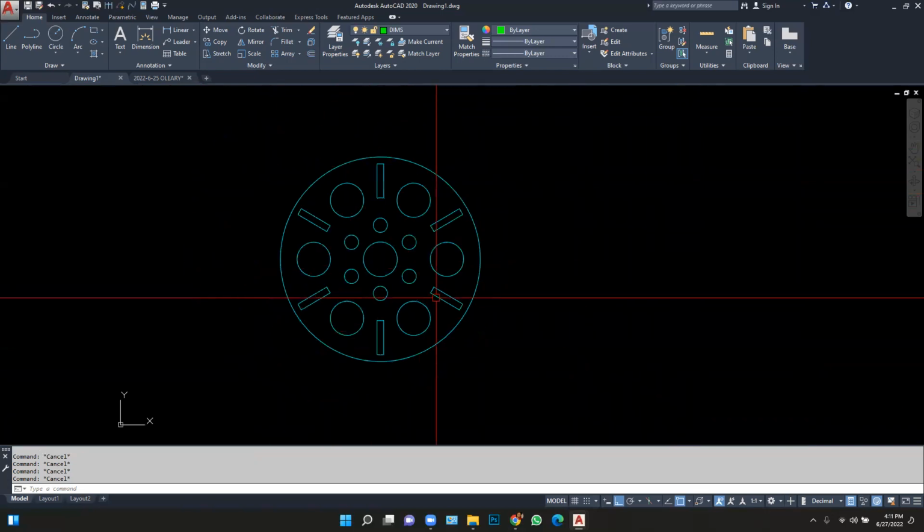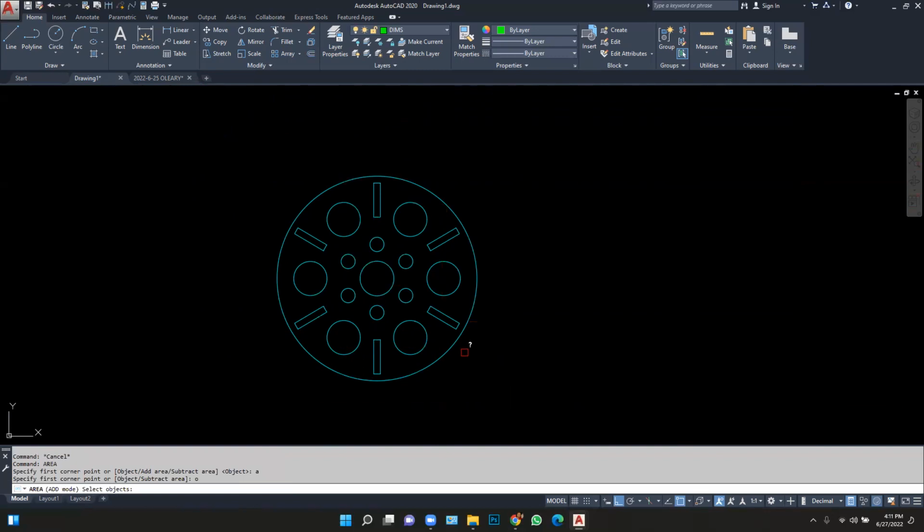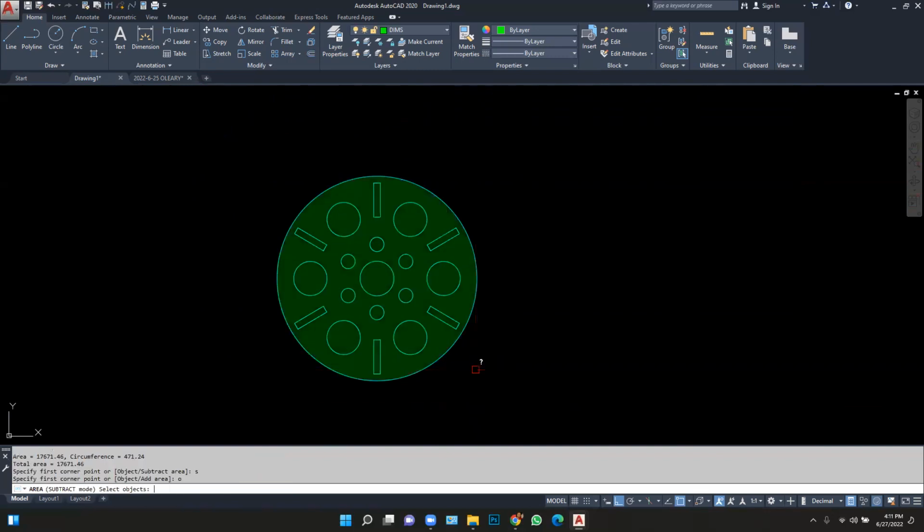Now that I made the circles bigger, I have to do that area thing again. So one last time, area, add object, select the object, enter, subtract object. Same process I just did. If I went too fast, you can rewind to the other process. But you're going to get a different answer now because the circles are bigger. 12949.72. So the closest is letter C. All right, so that's the coupler, and that's how you get the answers.